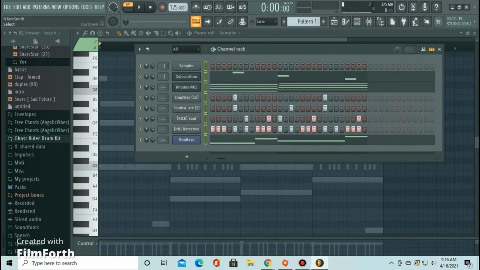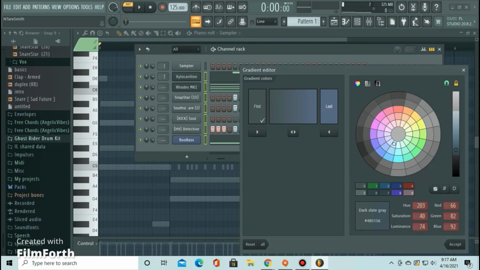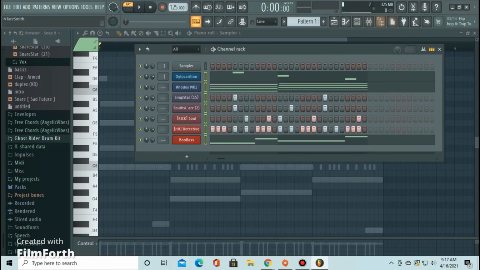We are back, and we're about to color these sounds real quick. To do that, you're just gonna hit the little arrow that I hit, go down to color select, and then you're gonna select gradient. Excuse me. I selected blue and brown for this one. You don't have to choose those colors, but that's what I chose.